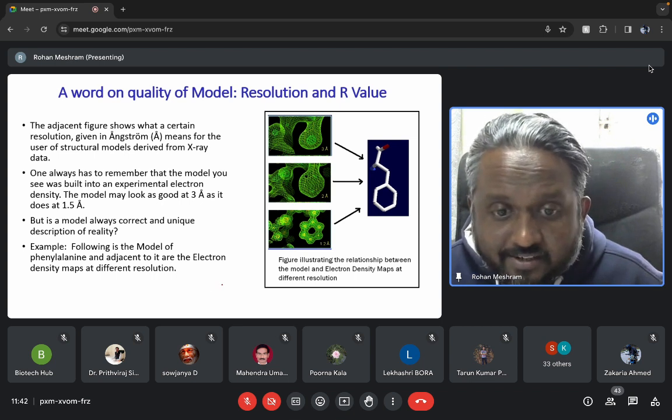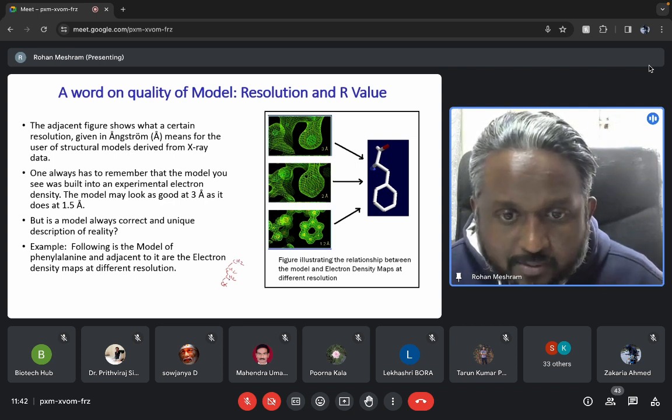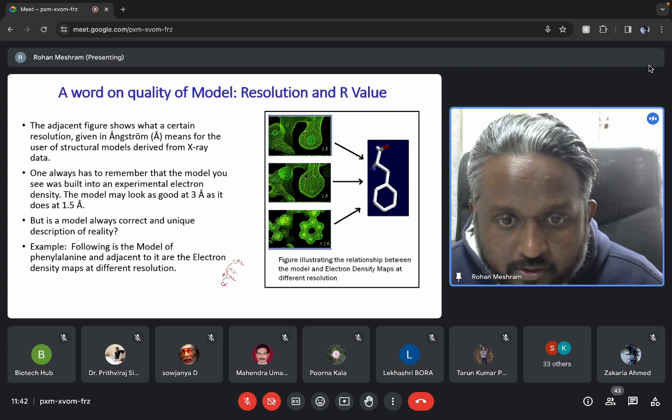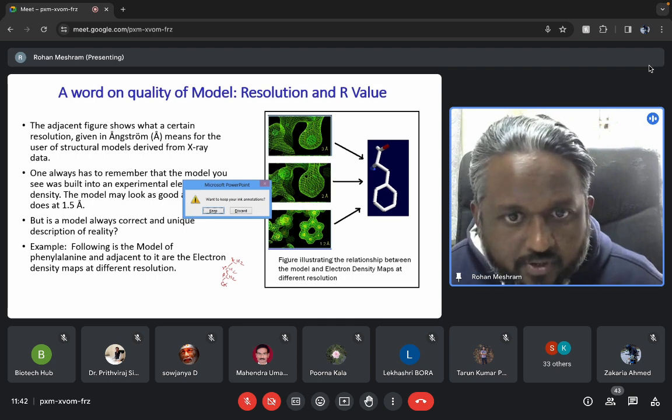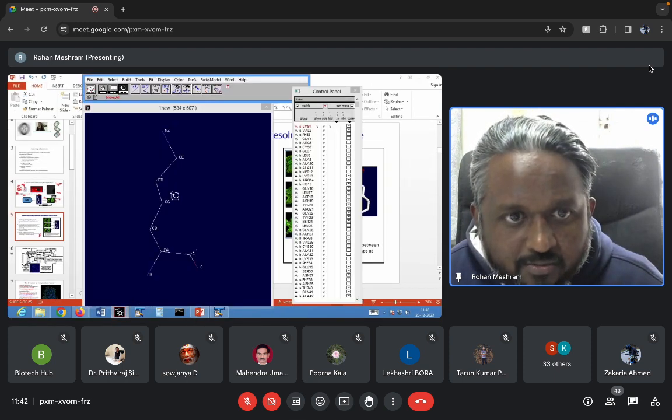What is there in the structure of lysine? You have got the C alpha carbon atom, then you have got CH2, then again CH2, then again CH2. We call it the C alpha carbon atom. This carbon atom is called the C beta carbon atom. The next carbon atom is called gamma, and then you have got delta. So this is what we are doing. How many carbon atoms are there in this?